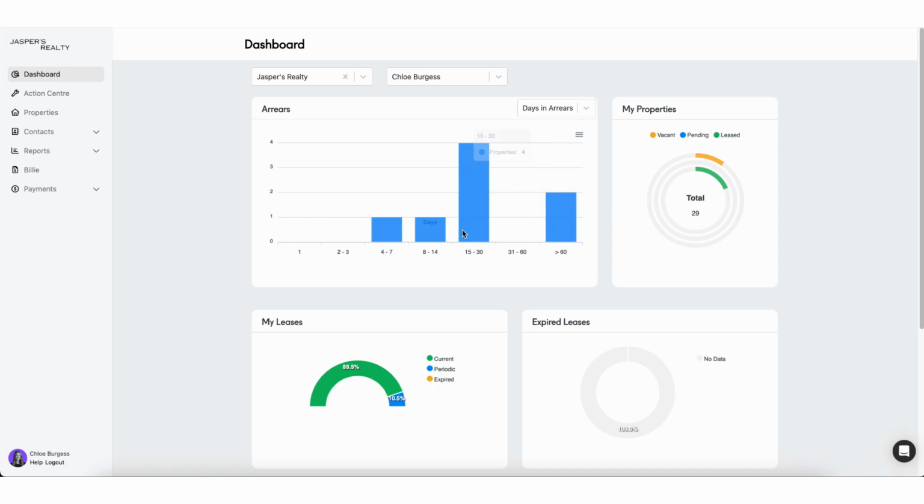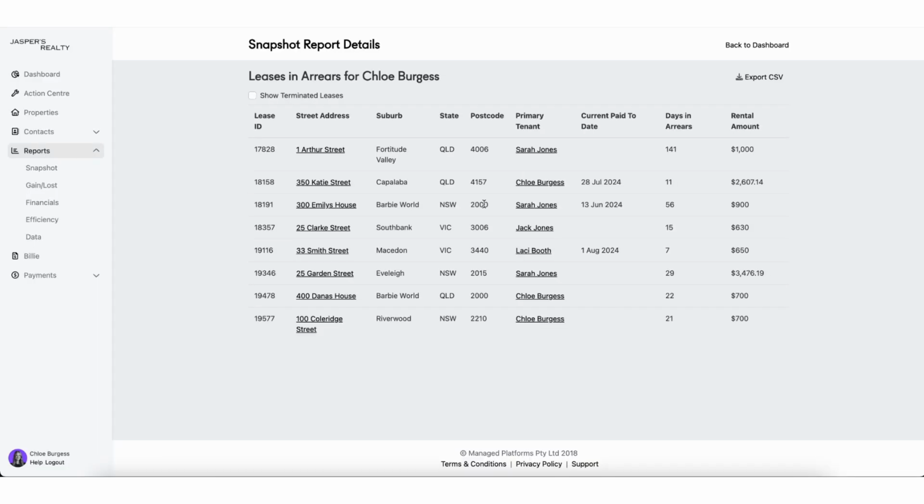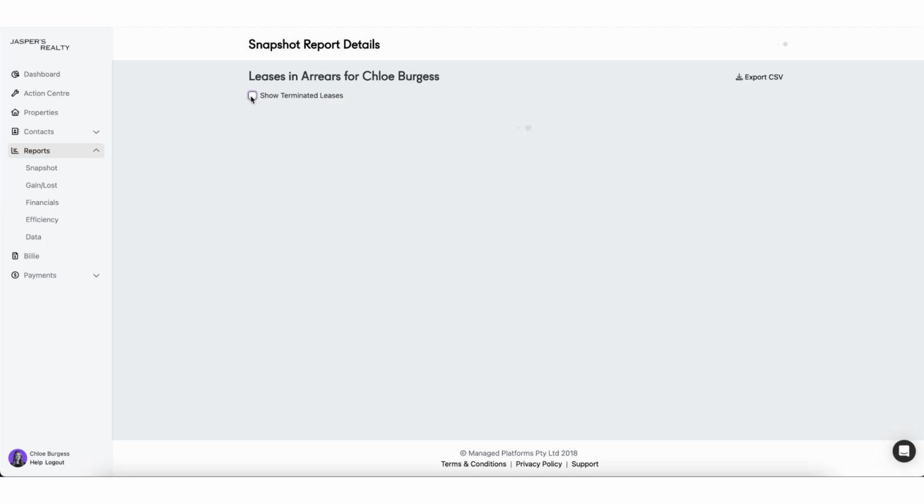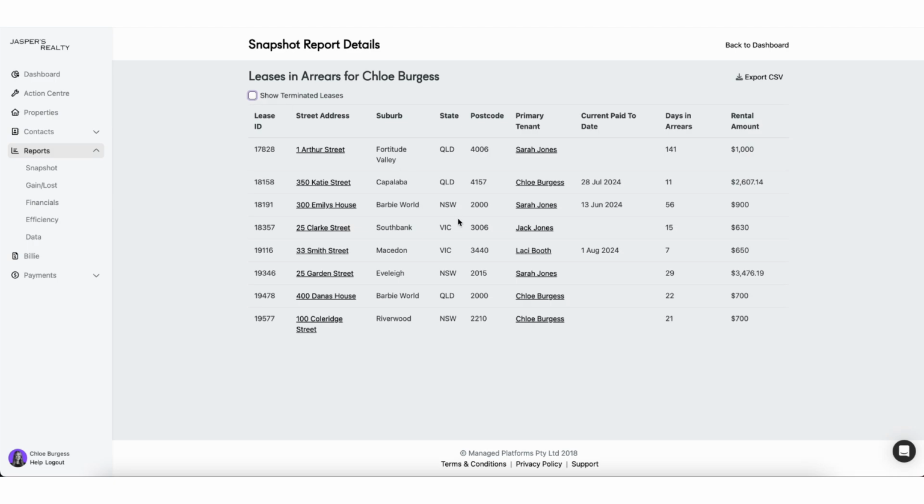If I was to click on any one of these columns, it's going to pop up a snapshot of the current tenants that are in arrears. I can export this data. I can tick and show just the terminated leases, or untick to show all of them. It also gives me a bit of an indication of how many days they are in arrears and which primary tenant it is linked to.